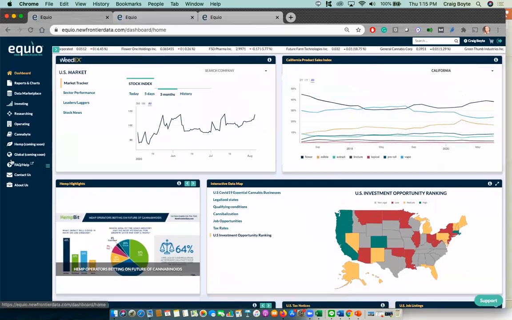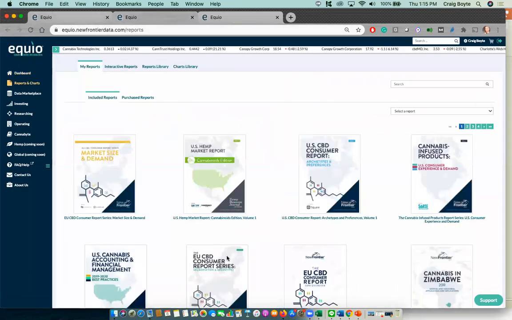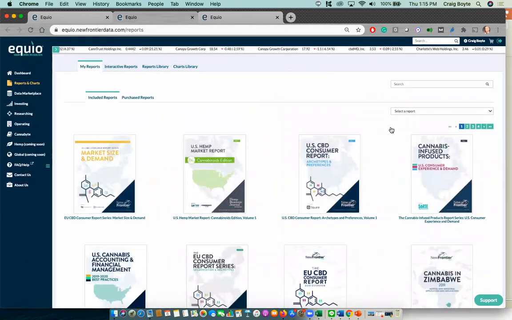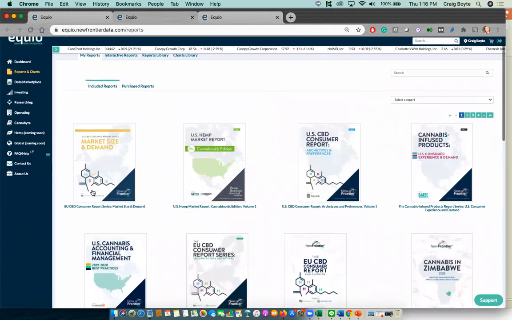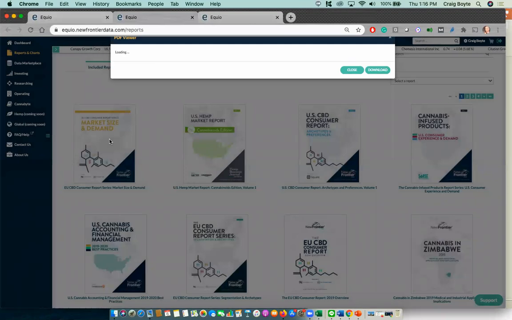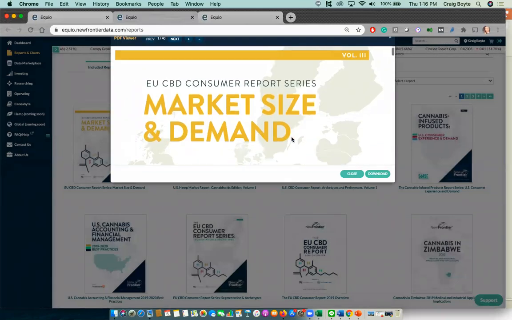Okay, moving over. Along the left-hand side, there's a number of different tabs that you can see, and we're going to start with reports and charts. This is where all the New Frontier Data reports are located. And with your Equio subscription, you get access to all of these reports. Now, depending on your level of subscription, at a basic level, you can click on any report and read it within the reader. At the higher levels of subscription, you can actually download a PDF and have it on your computer. But even with the basic level, you still have access to all the various reports we have, and you can read them right within this viewer.